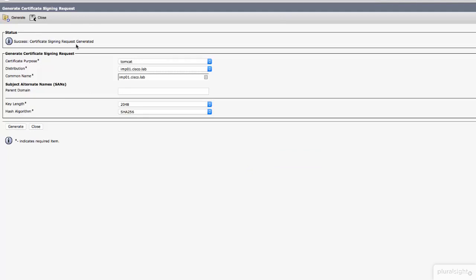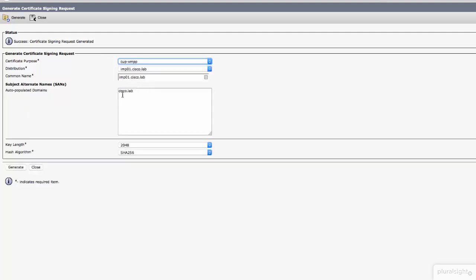Now, I'm going to generate another CSR. This one is going to be for CUP XMPP. And again, let me remove my SAN value from the auto-populated domains field if it allows me to do that. Actually, it won't allow me to do that in this example, so we'll leave it there, and hopefully my CA doesn't give me a hard time about it.